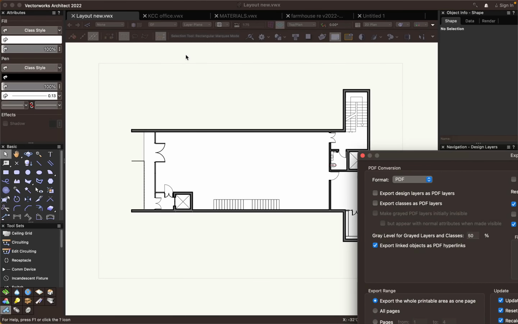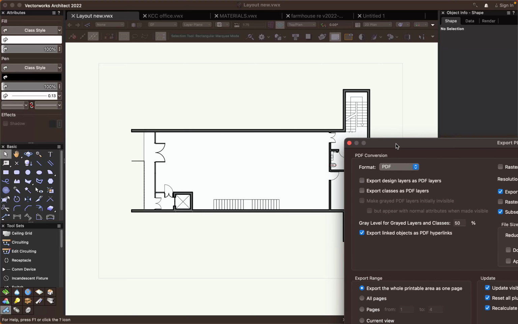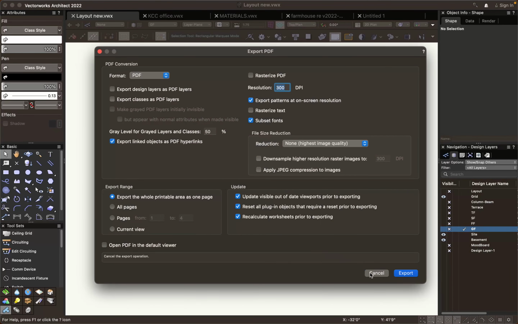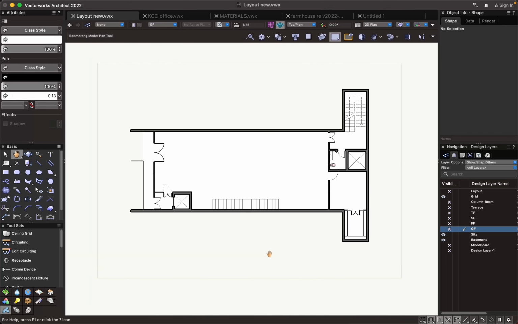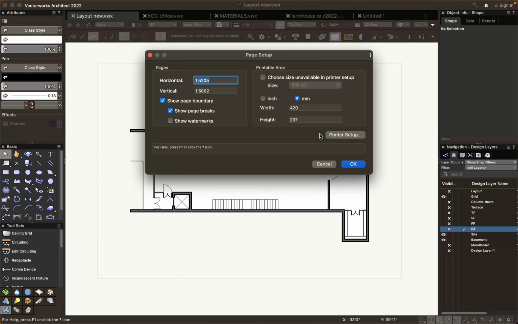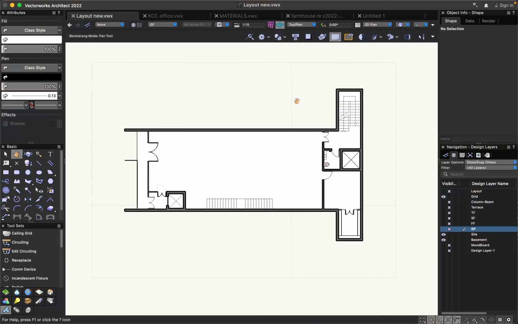So this rectangle is one printable area. There are breaks in between which you cannot see, but we don't want those breaks to be printed on separate pages. So what you have to do is export the entire printable area on one page. If you want to see the breaks, you can just go to page setup and check this box on show page break. So here's this break.